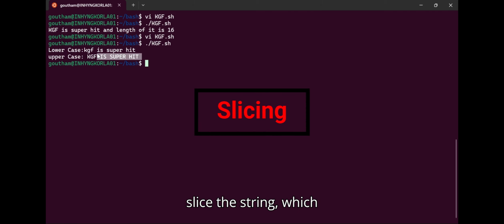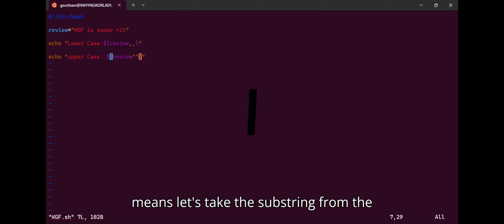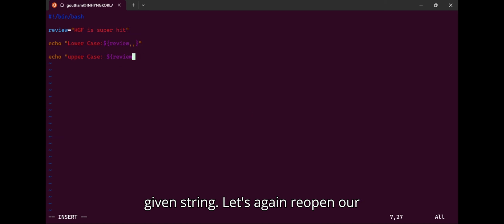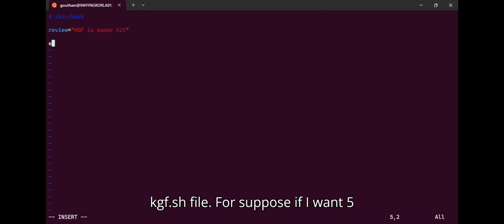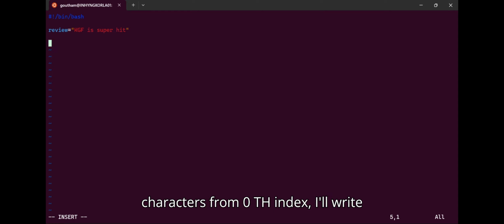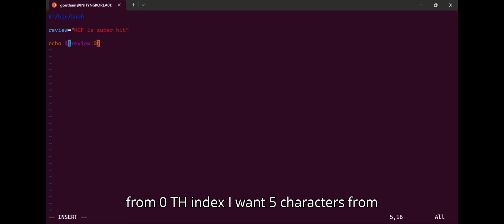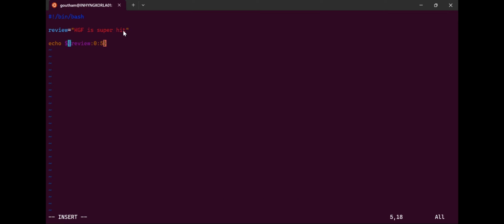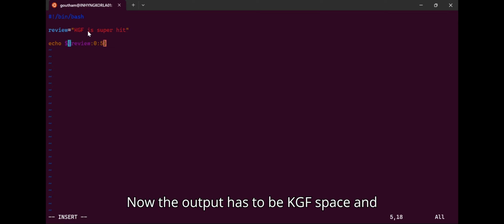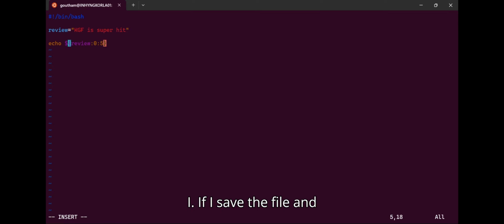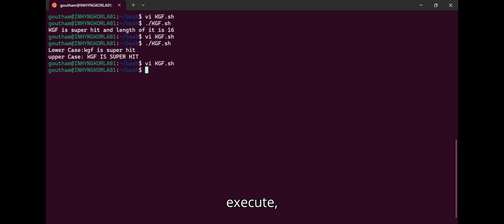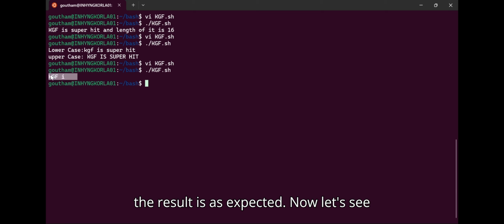Next, let's slice the string, which means let's take the substring from the given string. Let's again reopen our kgf.sh file. Suppose I want 5 characters from 0th index, I'll write echo $review :0:5, which means from 0th index, I want 5 characters from the review string. Now the output has to be kgf space and I. If I save the file and execute, the result is as expected.